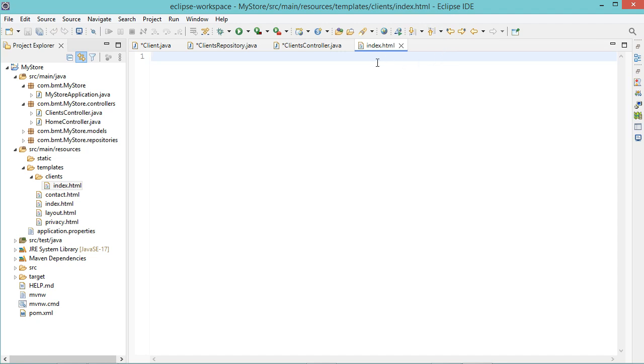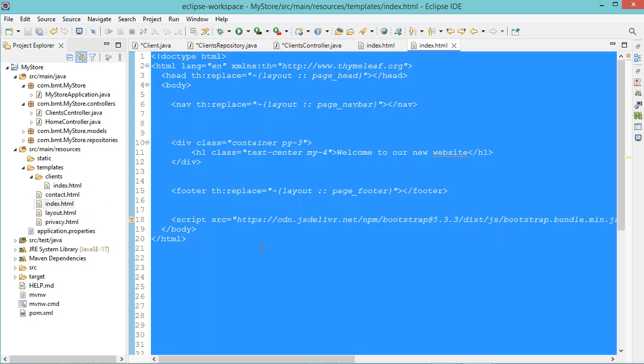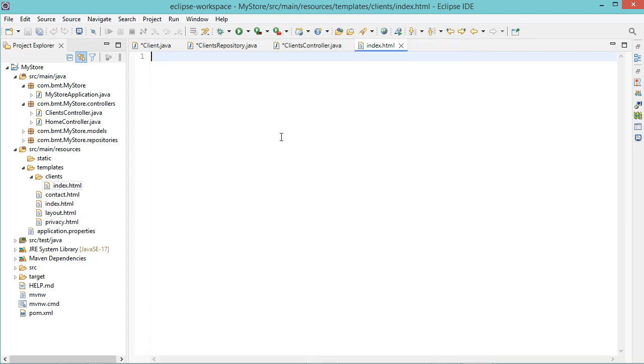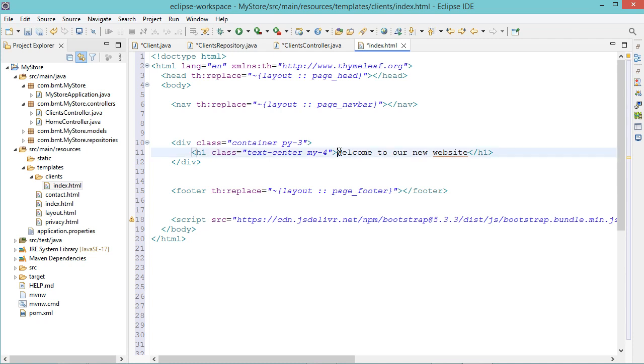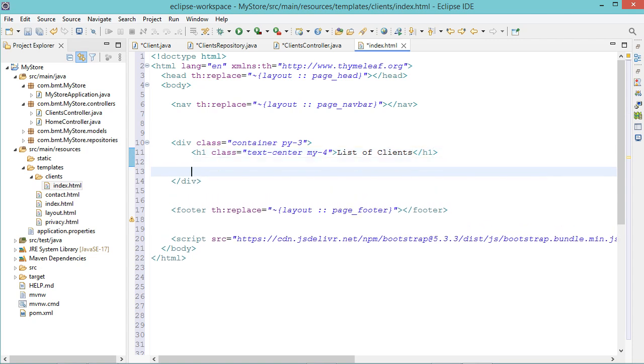Then we can copy the source code of this file from the file index.html that we have in the templates folder. So let's copy this code and let's paste it here. Let's change the title. So we can write list of clients. Then let's add a button that should allow us to create new clients. So we can add this button, Add Client, that will take us to the URL /clients/create. So we did not create this route yet, but later we need to create it.